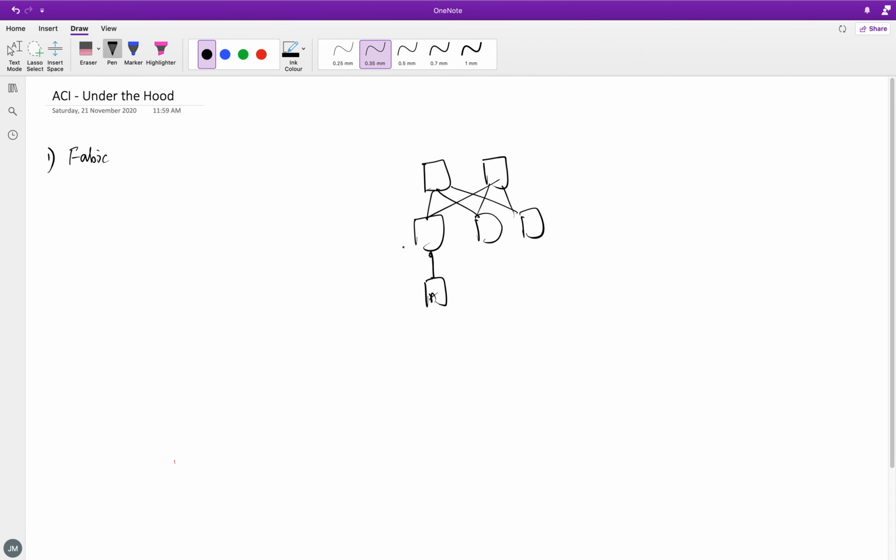The APIC will first discover one leaf, and then that leaf, because it is connected to a spine, that gets discovered, and then the next one gets discovered. So it's a chain process. All the devices in your network get discovered, and the protocol which is generally used for this is the LLDP protocol. Just wanted to put it out there.